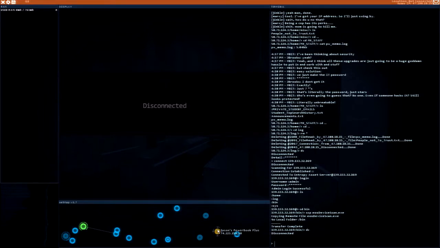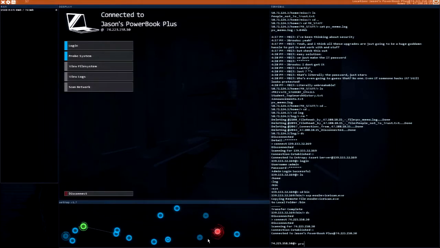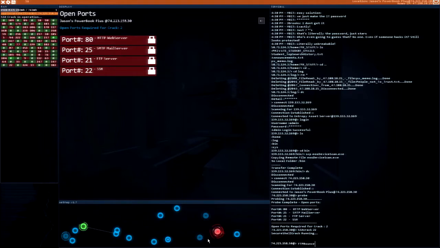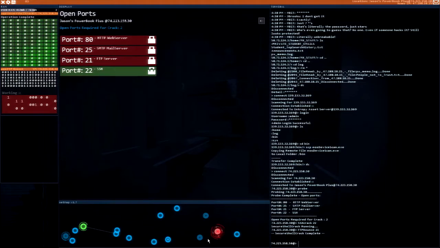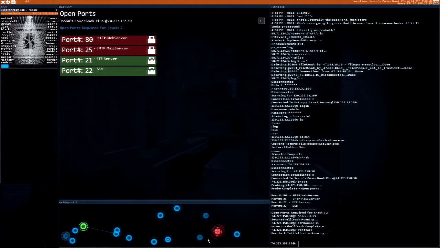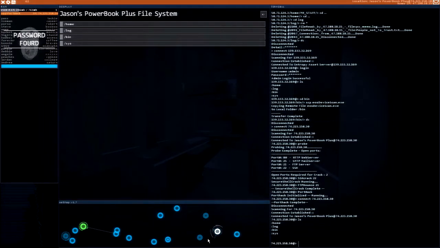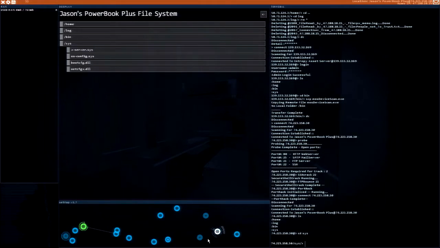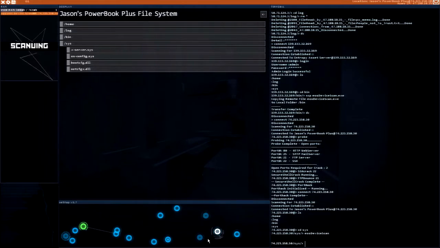So now I need to see. Powerbook Plus. Wow. I'm going to probe this. Required for crack two ports. So I'm going to SSH crack it, and then FTP bounce it, and port hack it. So I think it said I need to do sys. I think I need to EOS device scan. I think that's right.